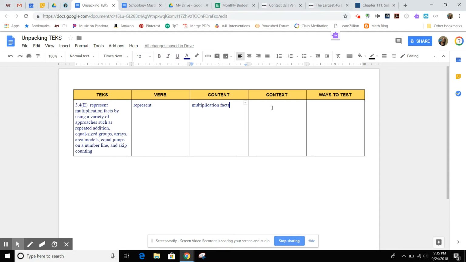Now, how are they supposed to represent the multiplication facts? How are the students, in what context do the students represent the multiplication facts? It says a variety of approaches such as repeated addition, equal size groups, arrays, area models, equal jumps on a number line, and skip counting. That is all the context. So what does that mean?